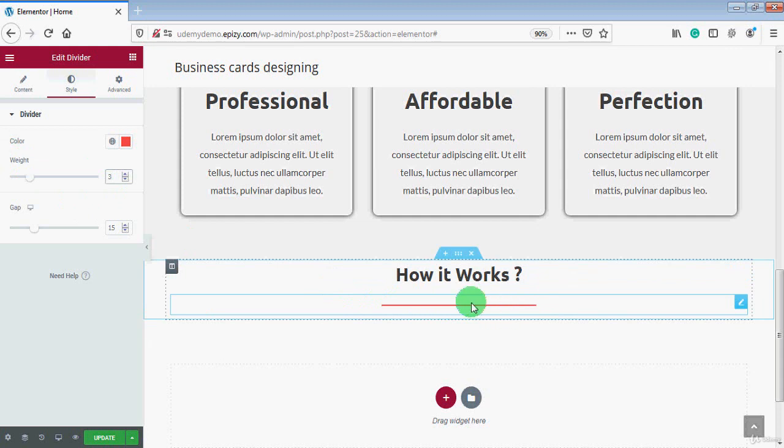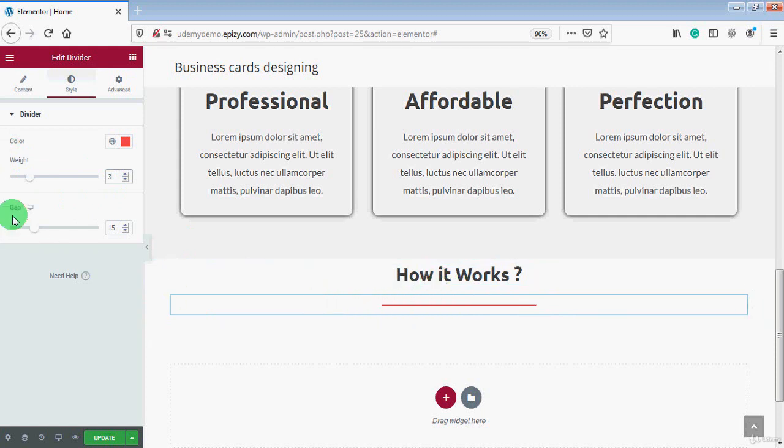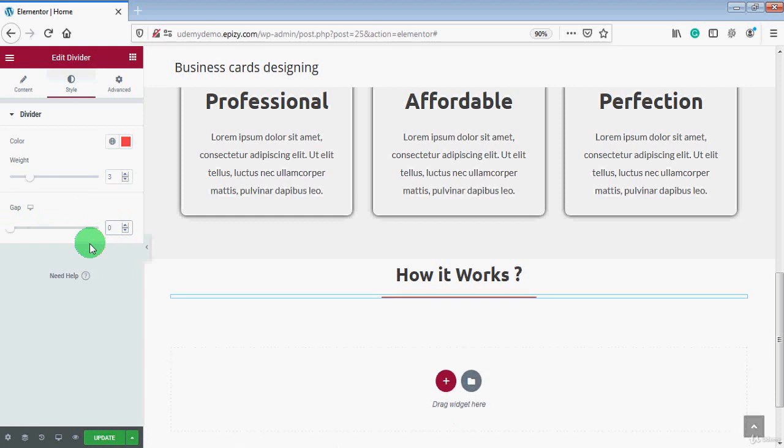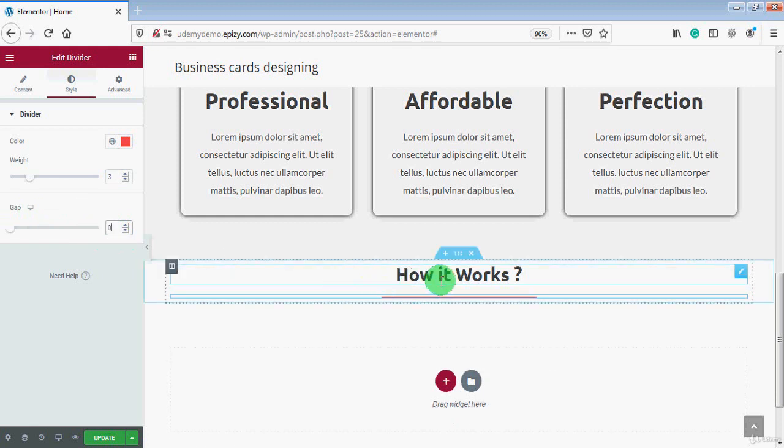Now if you see, the space between the heading and this line is too much, so we need to decrease this space. For this you will see here the gap option, and by default this is 15. So I will remove it and I will change it to 0. You can see the space between the heading and this line is decreased.